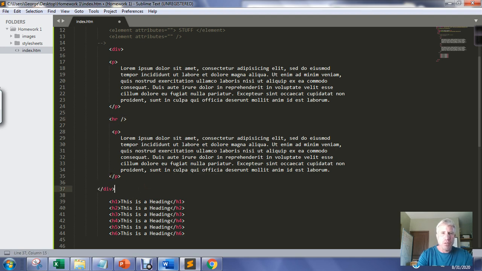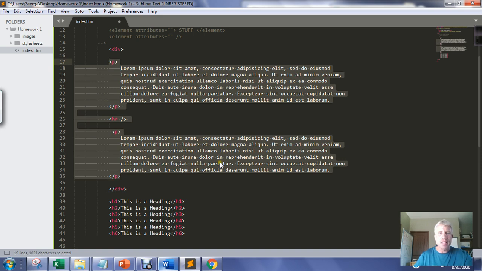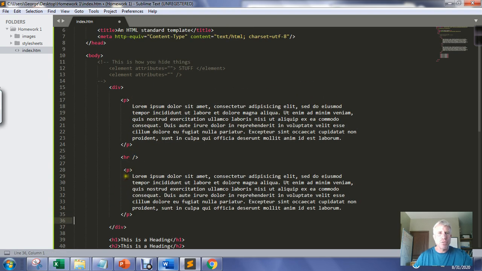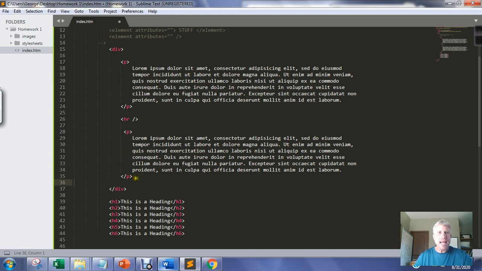So here I need to close that division, and I want to make sure that my indentation level with my opening div corresponds to my indentation with my closing div. And then these paragraphs now are actually inside of that division, so I want to highlight them and hit tab and indent them so it's visually obvious to the reader that the paragraphs and the horizontal rule are inside of the division.